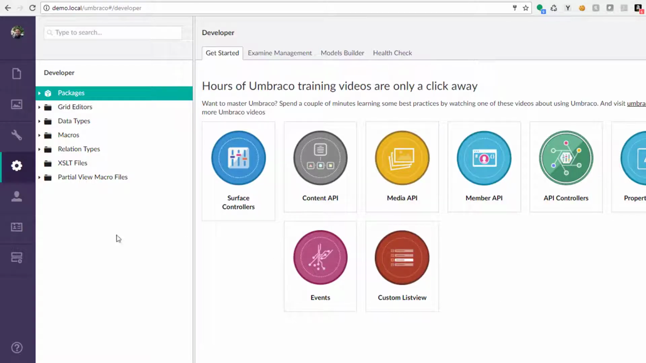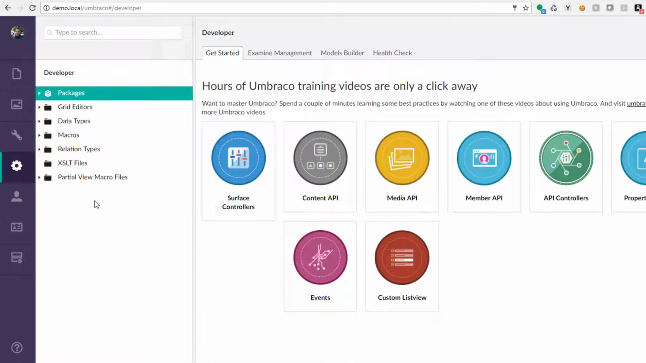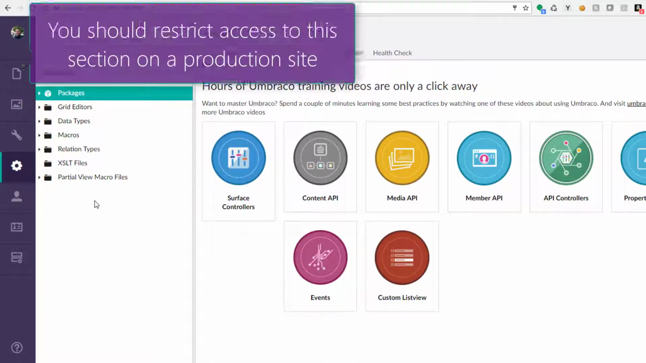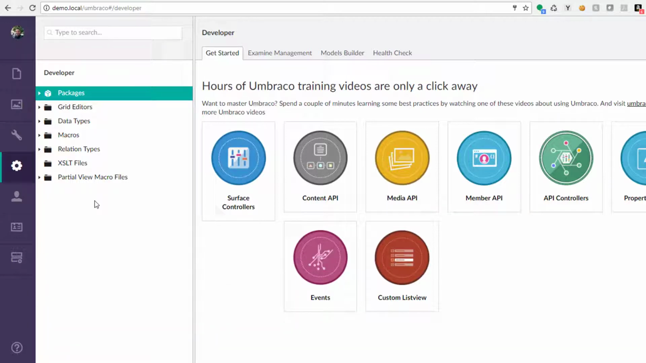Okay, today we're going to learn about the developer section in Umbraco. This is another one of those sections, like the settings section, that is pretty much going to be restricted only to developers or super trusted people. There's some bad stuff you can do in here in a production site. So just a quick reminder, you want to keep certain people out of here.